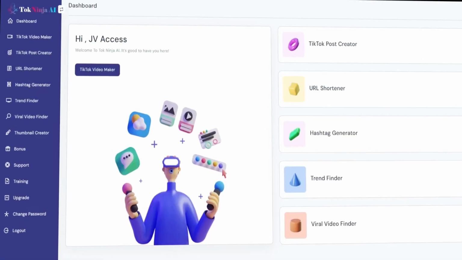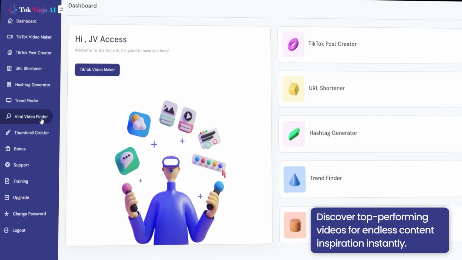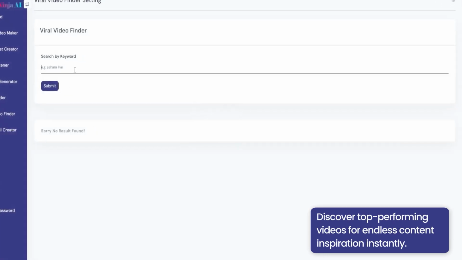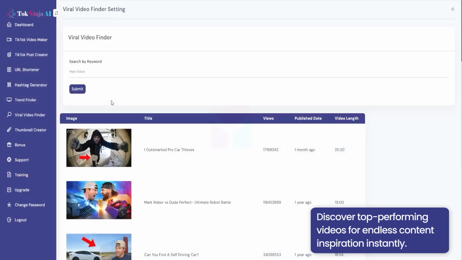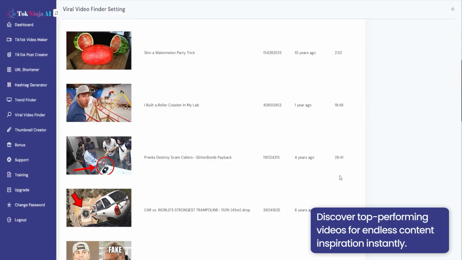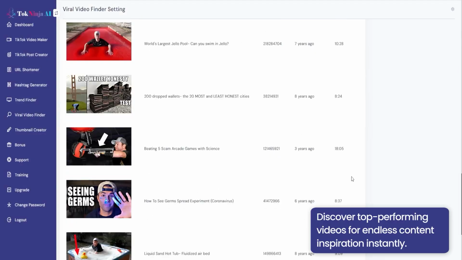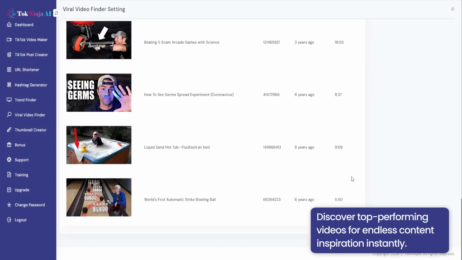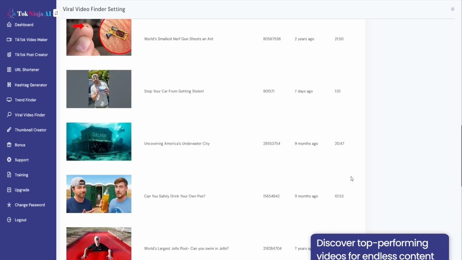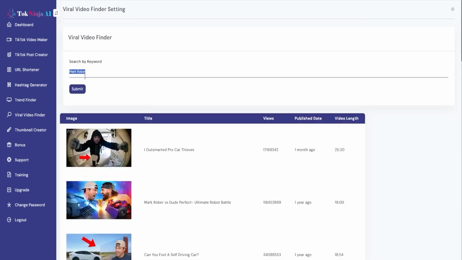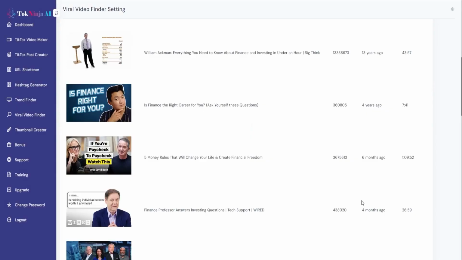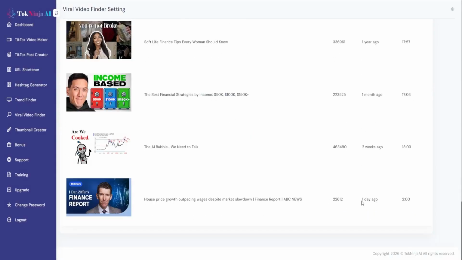One of the most valuable tools is the Viral Video Finder. Simply search by keyword or niche. TokNinja AI finds high-performing viral videos so you can analyze successful content, discover winning ideas, create better videos faster, never run out of content inspiration again.